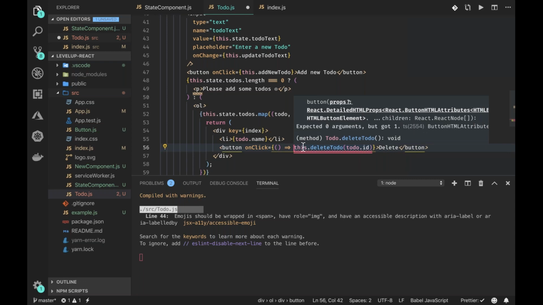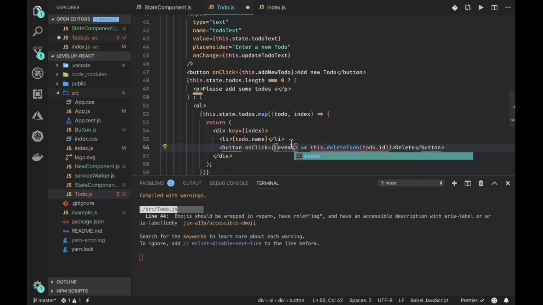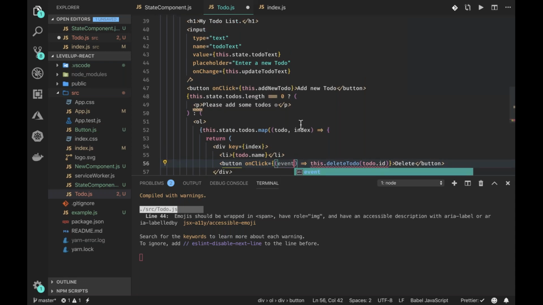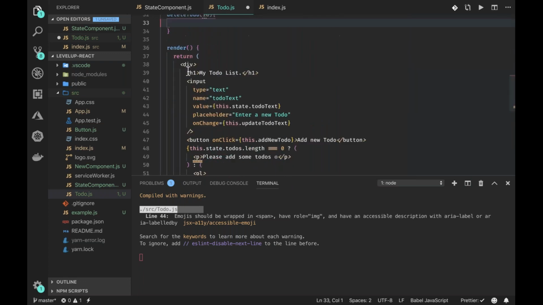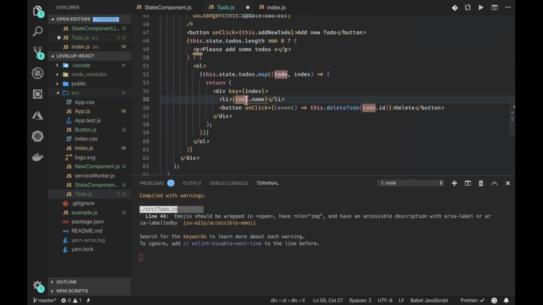All right. So we got one. And then we're just saying delete to do. We'll receive the ID of the to do we want to delete. So what did we do here? Basically, we created an event handler. What that event handler does is call this.deleteToDo with the ID of the to do we want to delete.